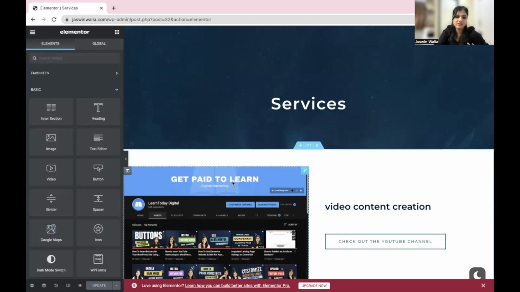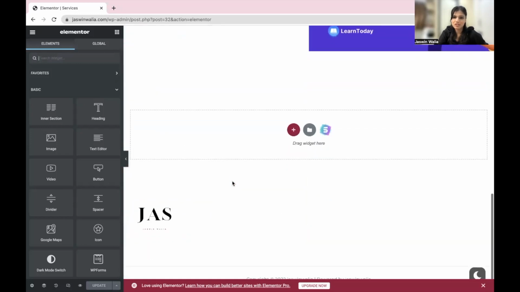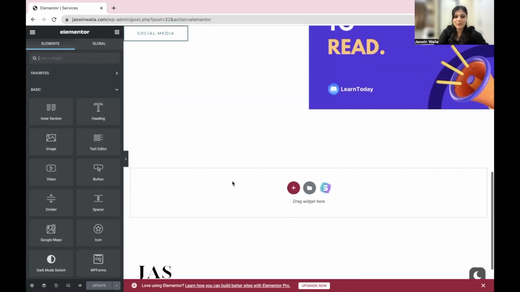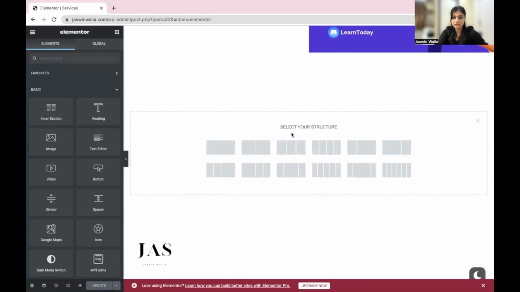All right, so I have my services page right here. As you can see, I've not done much, but it's the beginning, right? So after you've landed on your page, you can drag a widget here, or you can select a structure. To do that, you can add a new section. Click on this red button right here and select the structure that you want.